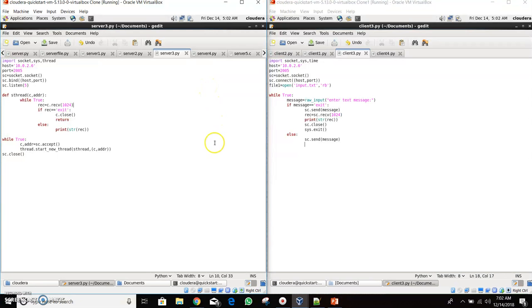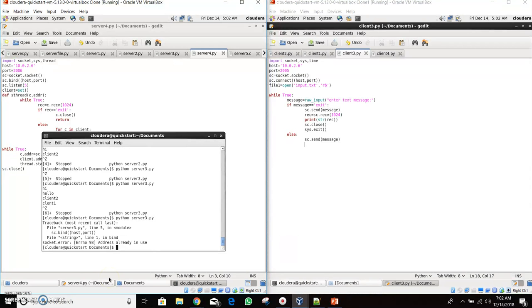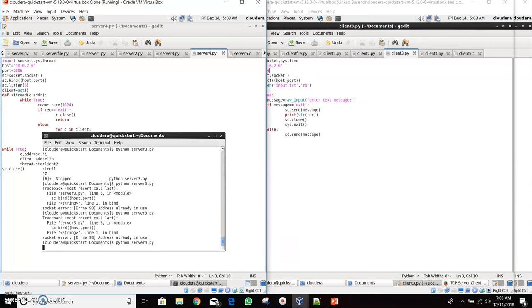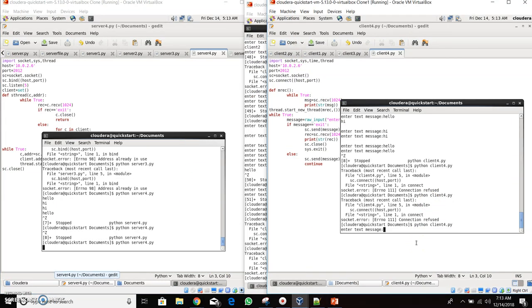whatever message the server receives, it will broadcast it to all the connected clients. For that, the code is here, and the port is again used. So the server started. I have just started the client.